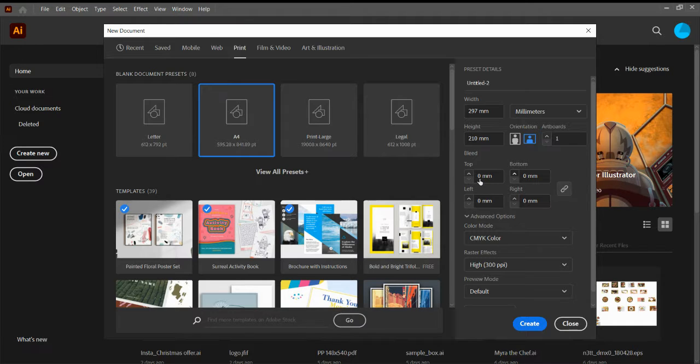This is where you can give some bleeding. Bleeding means if you want to give some extra margin or extra boundary across all four sides of a document, so that when the design is printed, there is no white, no empty space around the margins, and the design is in continuation. I'll discuss this in detail later when we take up print design. I'll show you that, don't worry guys.